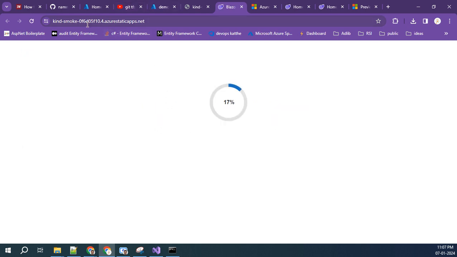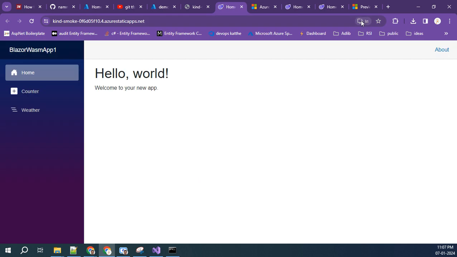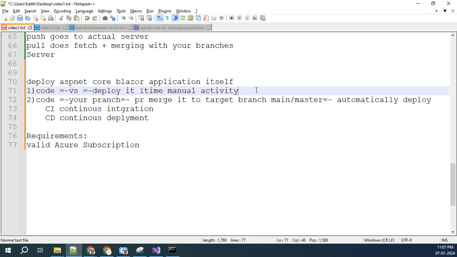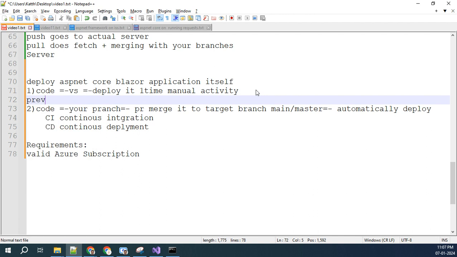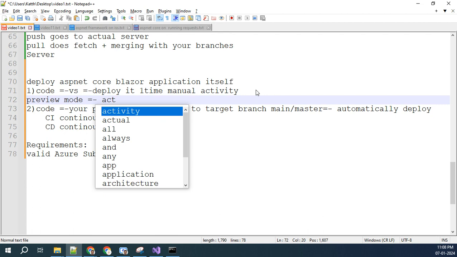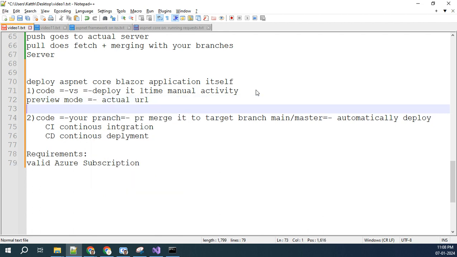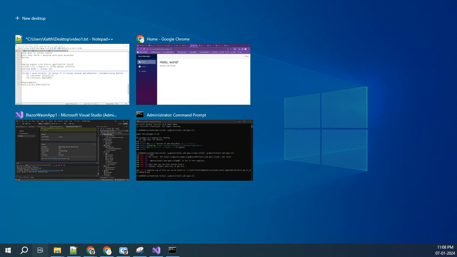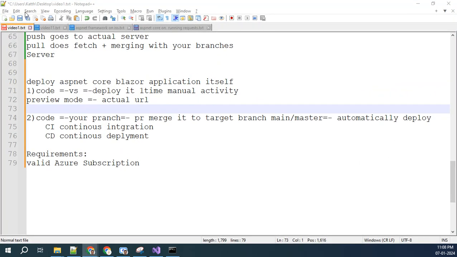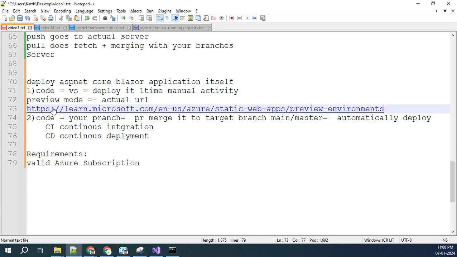Yes, finally we did it. This is what we did: the URL moved from preview mode to the actual URL. How to do this is an additional feature. It is a simple thing, but due to this Microsoft feature, it was kind of getting stuck. Okay, here I'm ending this video.